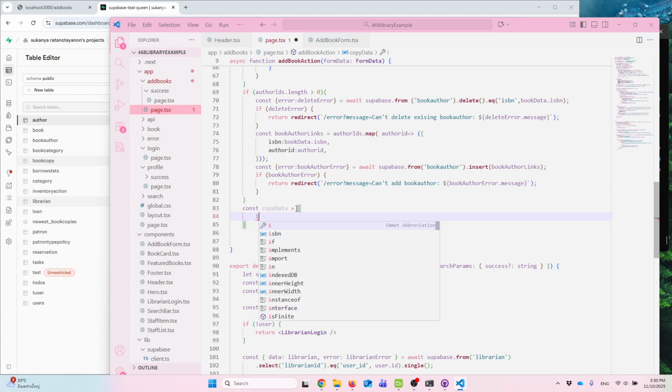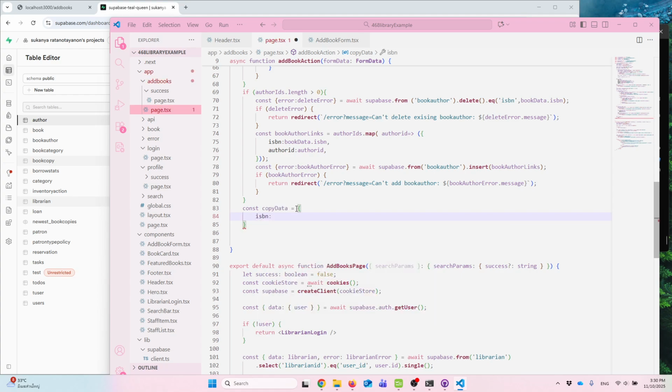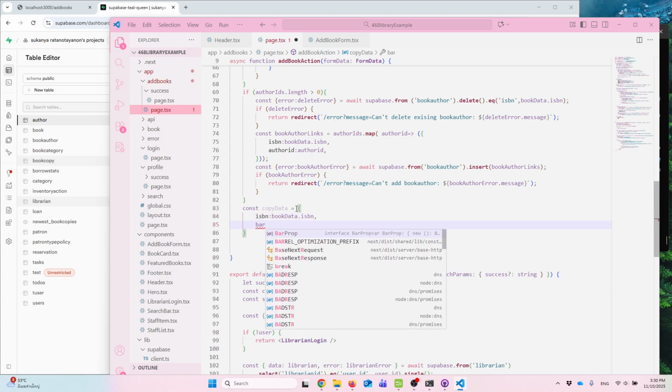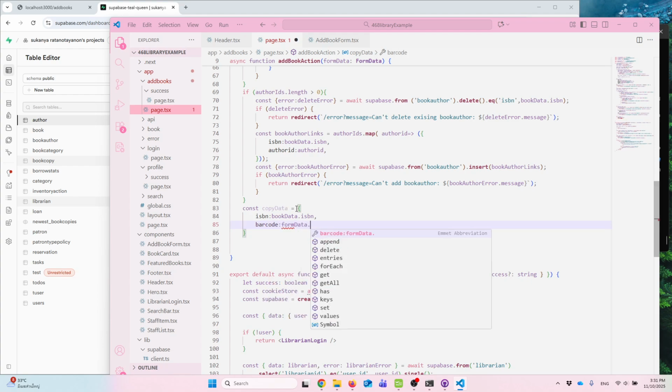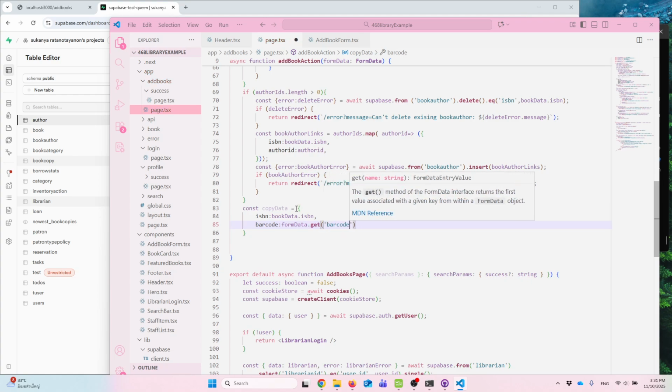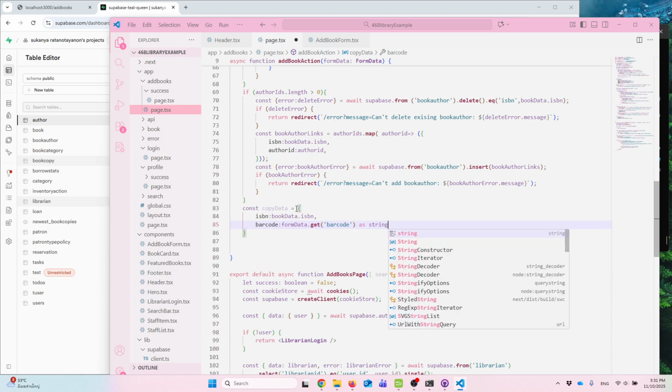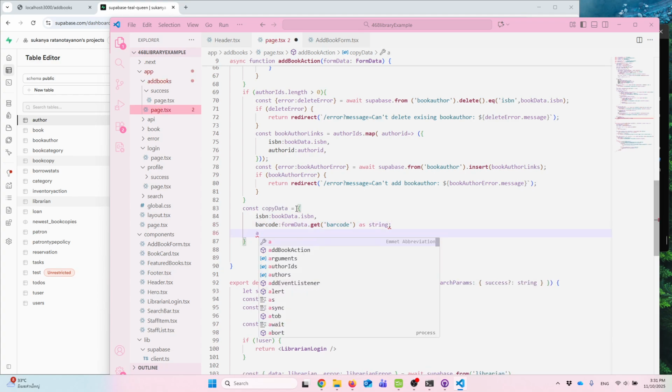Just like what we do with the book, now we're going to create information for the book copy. Okay, so we need barcode, get, okay, acquisition date.